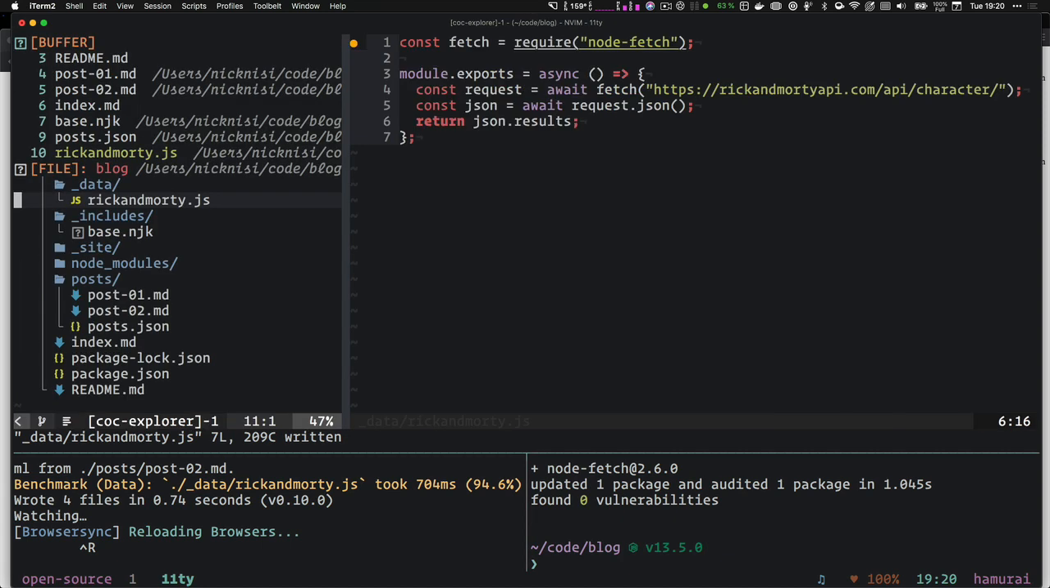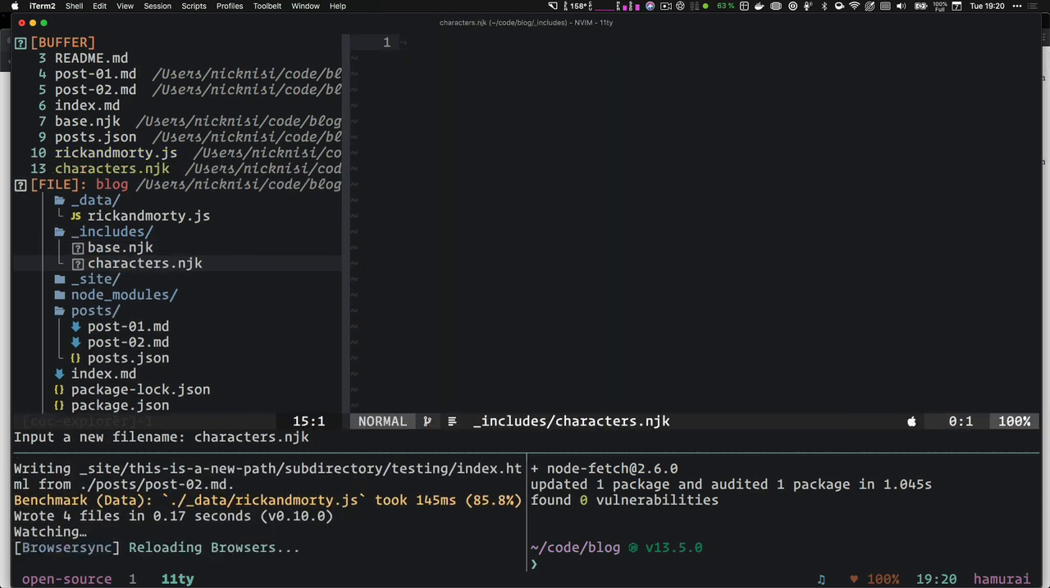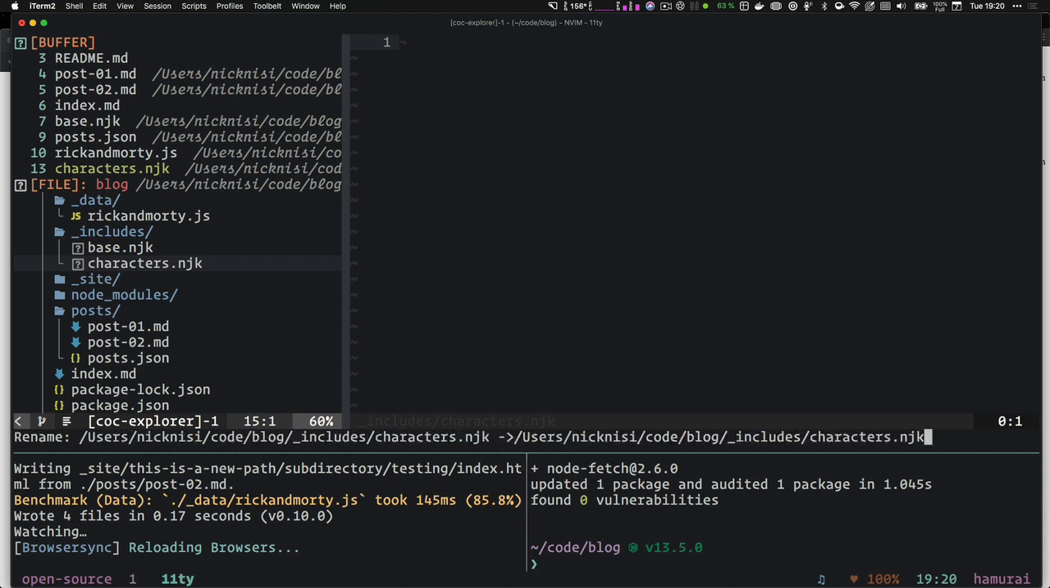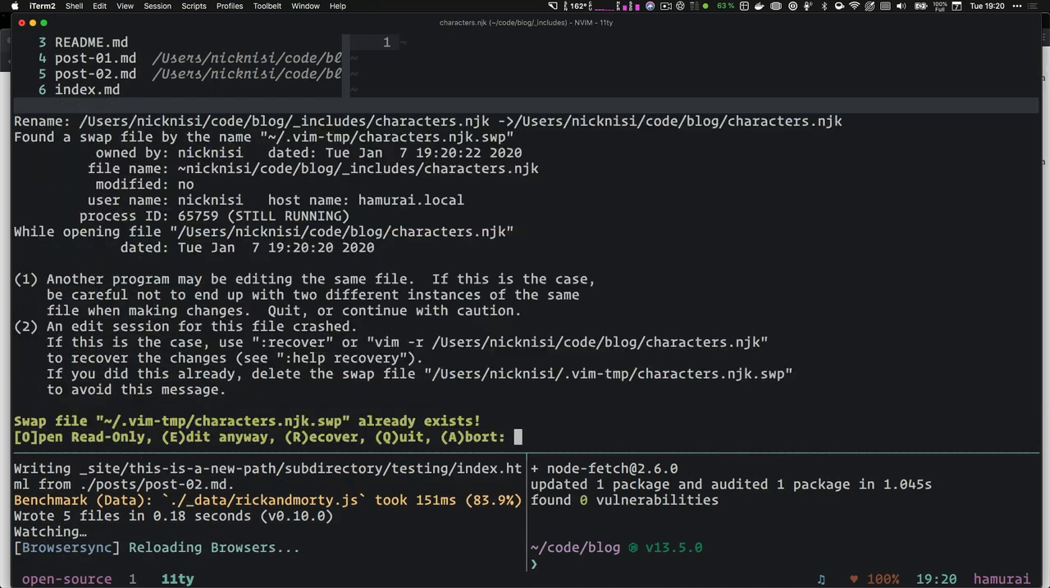So let's make a separate template. Characters dot. Yeah, that's fine. You don't want that in your includes. You want that somewhere else. Oops. Where do I want it? Let's just put it in the root. All right, so let's add a front matter to this.